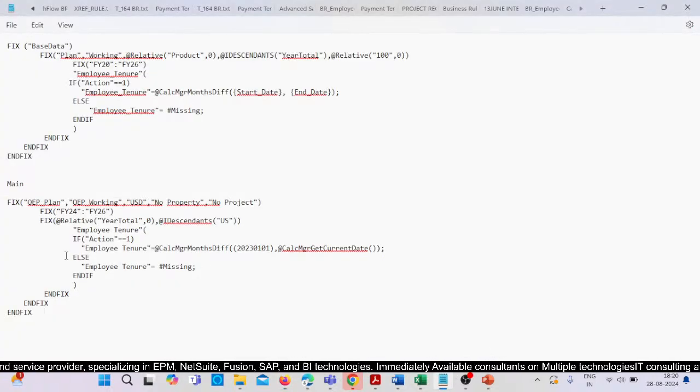Let me show you the business rule which we're going to prepare today. Here I have taken all the dimensions which are required to perform this: the scenario, the version, the currency, and no property, no project. Then after that we need to keep the following assumptions in mind while performing this, so we will discuss that also. Here I've fixed the years from financial 24 to 26. So this rule will work till 26.